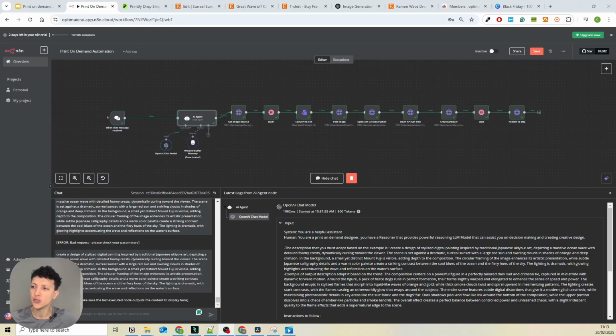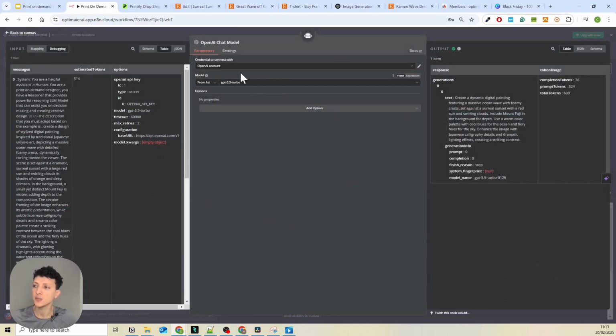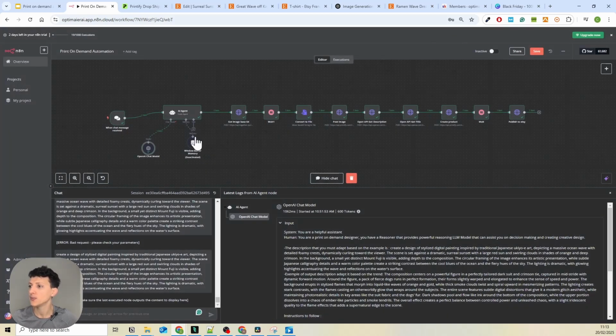For the flow, we used a chat message in N8N. So we basically will come here and send the message. We also had an AI agent that is related to OpenAI ChatGPT. We use here the 3.5 turbo model. It's enough to do this kind of task.